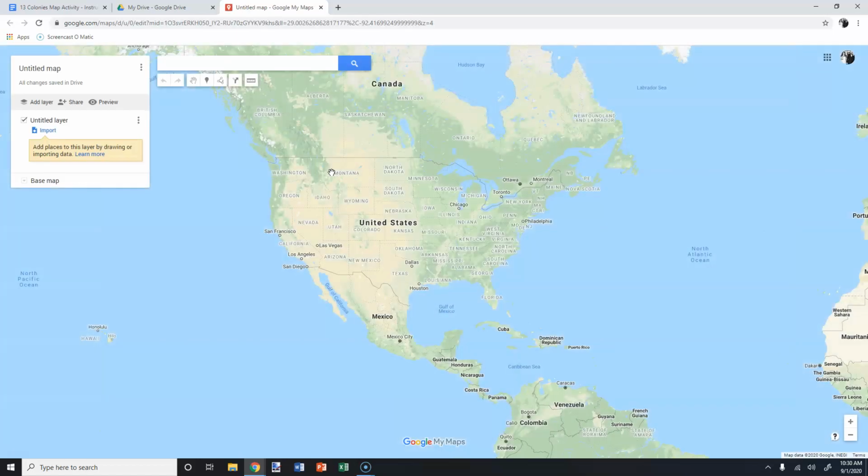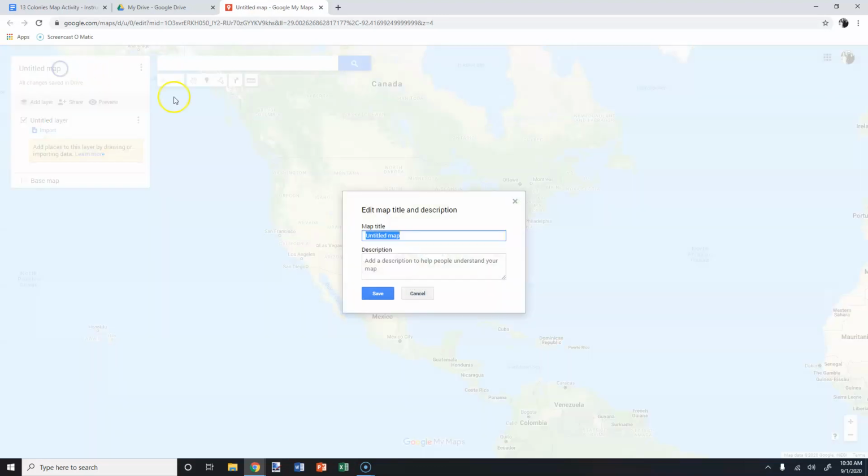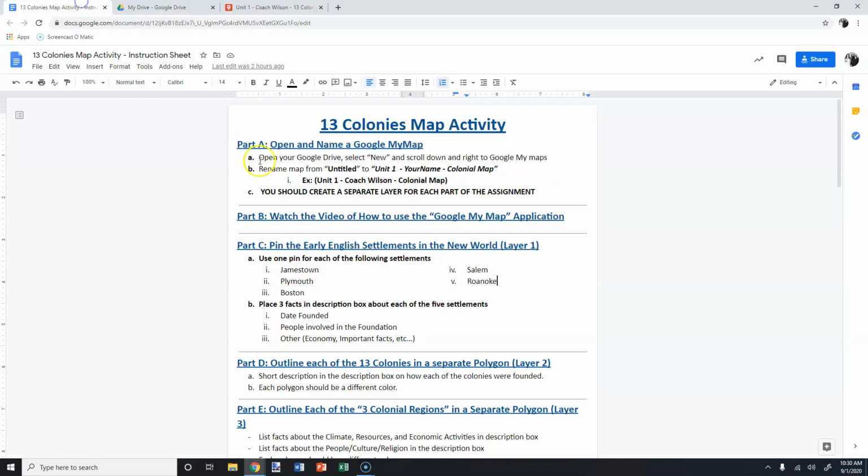Okay, and that's going to bring up a new window, and we're just going to start a Google My Maps right here. Okay, we're going to change the title. It's going to be Unit 1, Coach Wilson, 13 Colonies Map Activity. And I believe if you follow the instructions right here, it says Open, New, scroll down to Google My Maps, change it to Unit 1, your name, and Colonial Map.